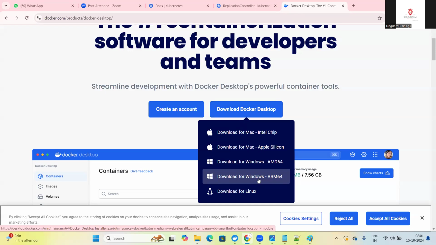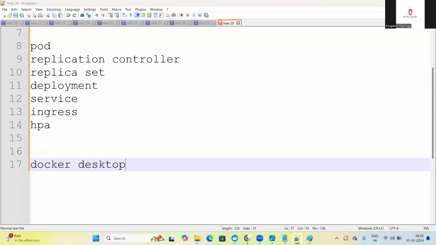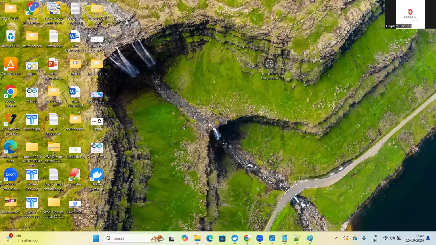Once it is downloaded, an exe file will be downloaded, and you can install it. Once it is installed, this is how the shortcut will be created on your machine. Just open the shortcut. Double click on Docker Desktop so that it opens. It is already in the open state. Maybe I have installed it. Some issues are there, but anyhow, I'll try to resolve them.